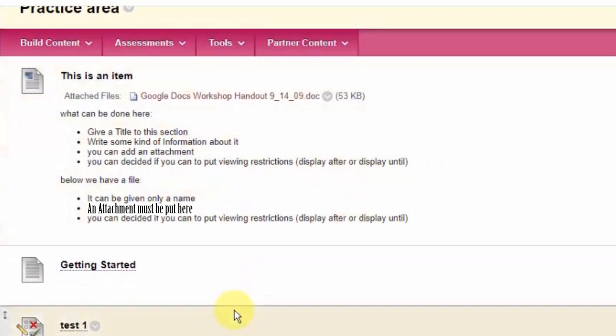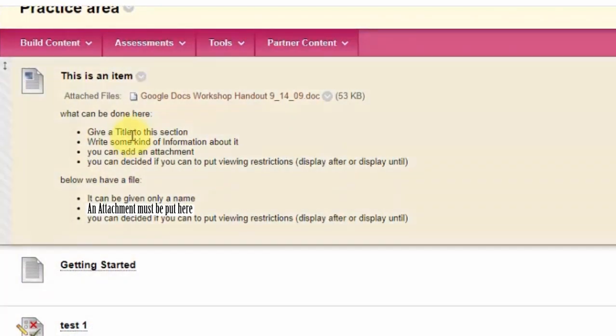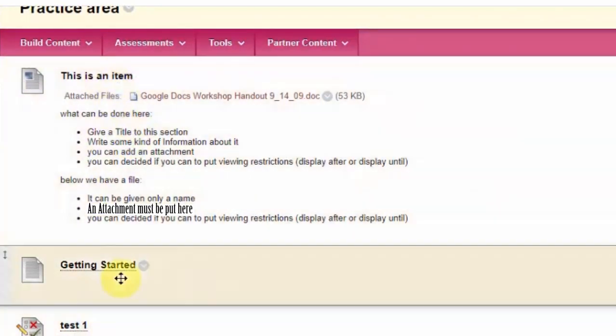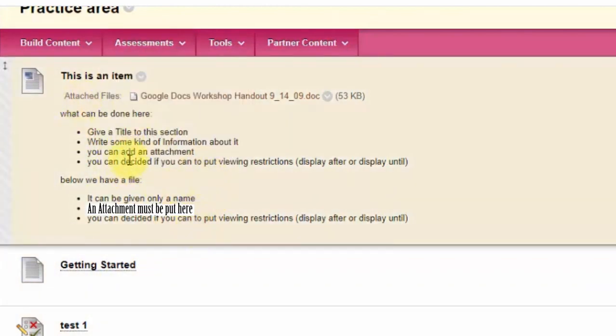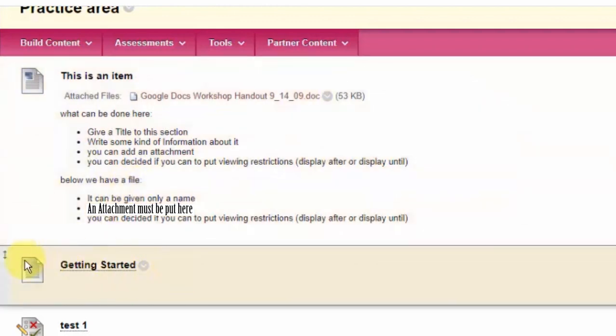But before we go back into the new contents area, I want to show you the difference between an item and a file. So here in my item, I've put a description of what each of them have to offer. So an item, which is this item, you can give it a title. So I've given it a title here. You can write some kind of description like I've done here. And you can attach a file, as you can see right here. And then you could put viewing restrictions.